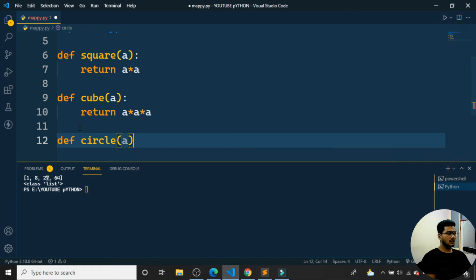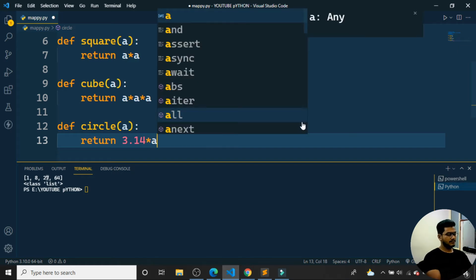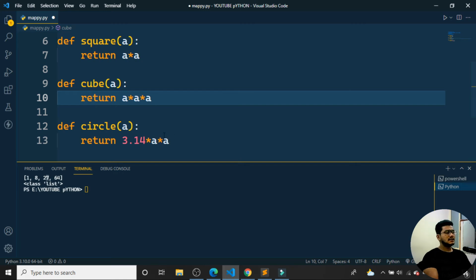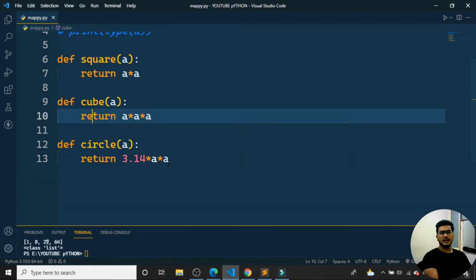Circle will take one argument. What is the value of circle? Pi r square, right? It returns the particular pi value. So I can directly use 3.14 star r square, right? That is a star a, where r will be the radius. A star a, I am passing it. It will return 3.14 star a star a. So 3 functions I created.